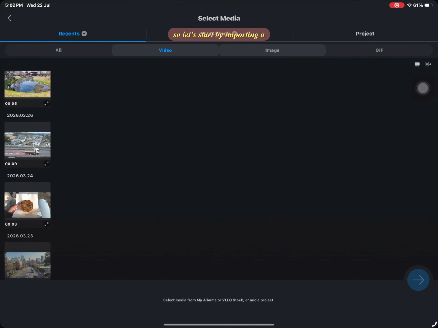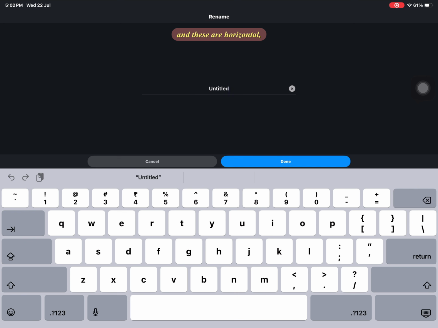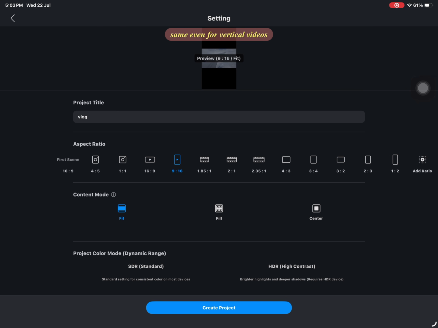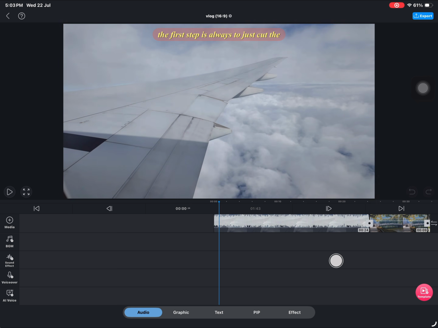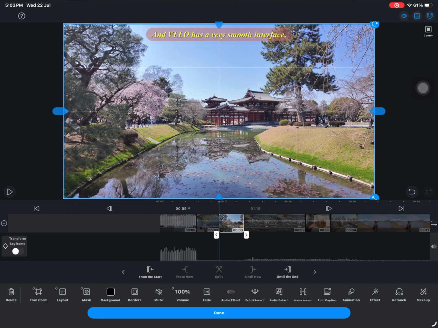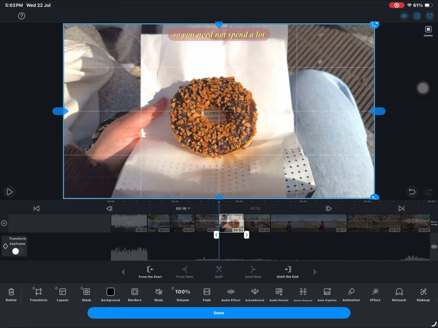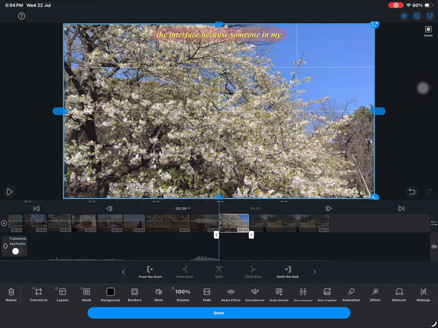Okay, so let's start by importing a couple of clips for the video. Now these are clips from when I went to Japan, and these are horizontal, but all the settings remain the same even for vertical videos. Once I've imported all the videos, the first step is always to just cut the footage into bits that you want to work with, and Velo has a very smooth interface, so you need not spend a lot of time cutting and clipping.